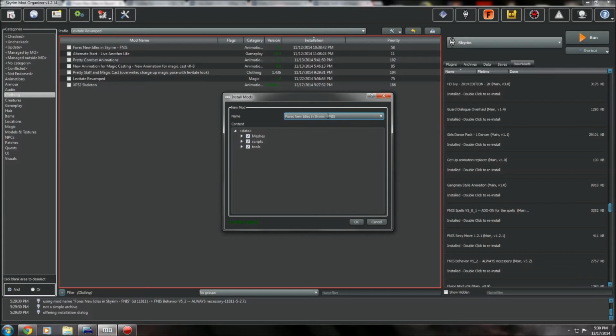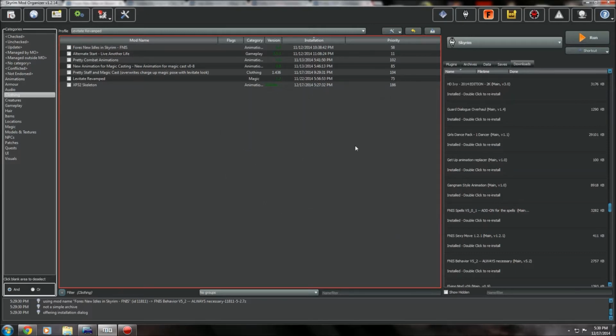I'm just gonna rename it FNIS just to make things easy. Alright, because as you can see, I already have one up here, and since I already have one up here, actually I don't even need this, so I'm gonna hit cancel. That's what I did to get the mod in my list, and here it is in the list. Same thing with all the rest of them.